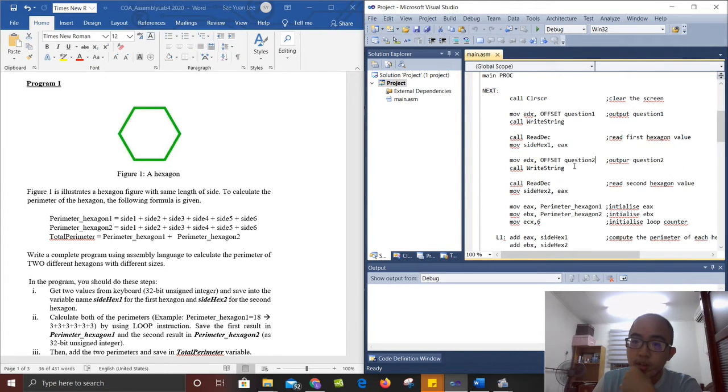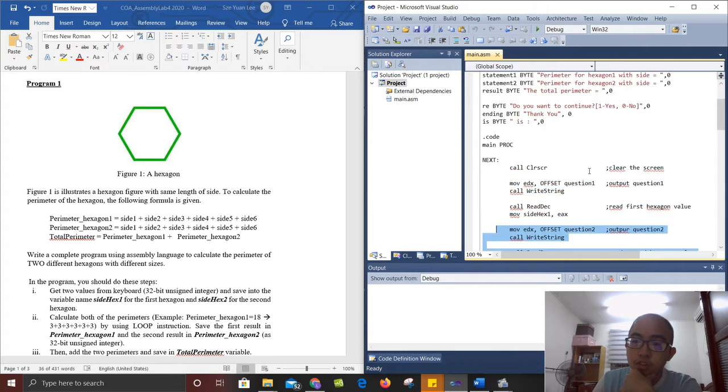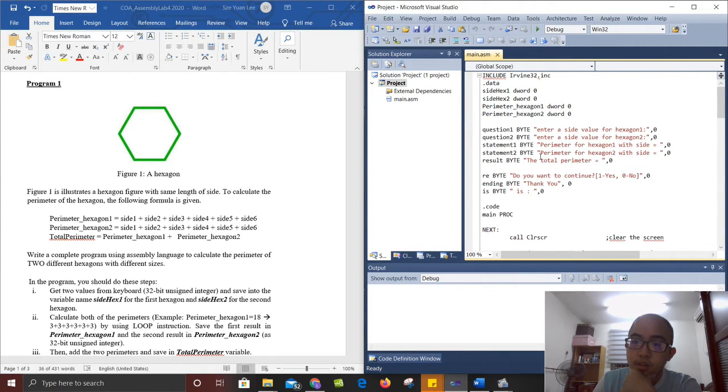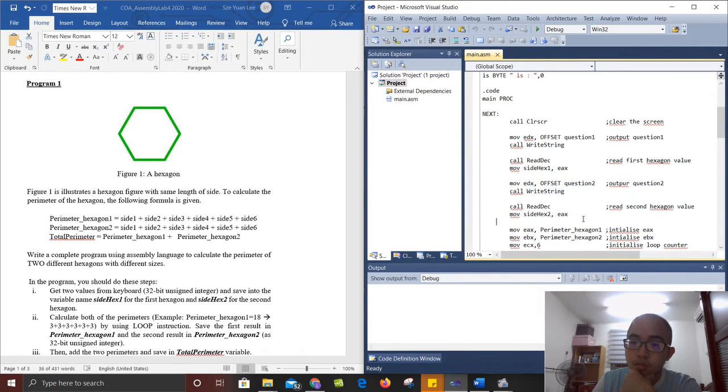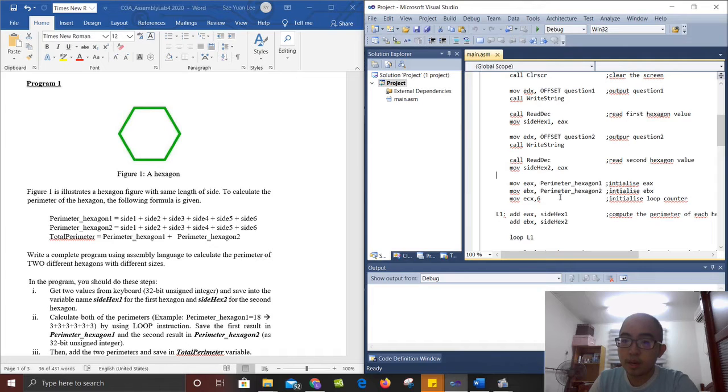Okay, after this we will repeat the same process for question 2. Question 2 is asking for the site value of hexagon 2, so it's the same thing. Okay, after that I will initialize the value of EAX and EBX with perimeter hexagon 1 and perimeter hexagon 2 respectively.